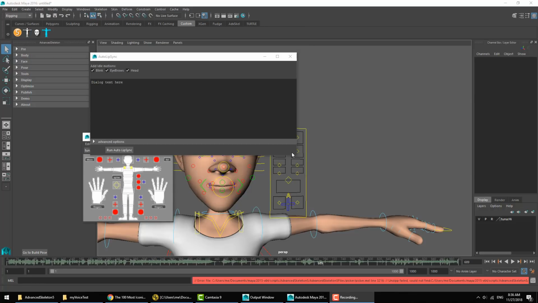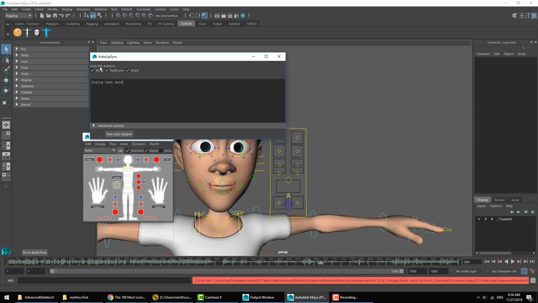And once that download is complete, the interface is going to look like this. And what we got here is first a couple of options, which is adding some idle motions as you're applying the lip sync. Now, these are some subtle movements in the eyebrows and the eyes and blinking, which just adds that little bit of motion to the character's face as you're working with the lip sync, since having a completely static face makes the lip sync look rather odd. Now, this is optional and you can turn it off if you want.